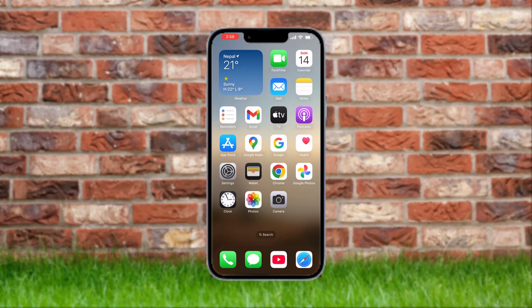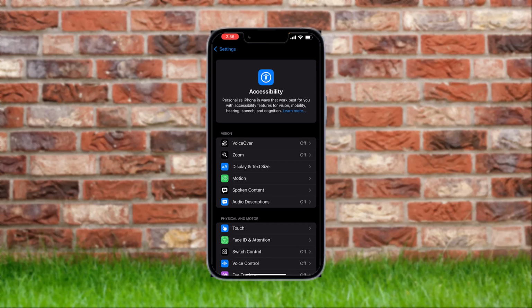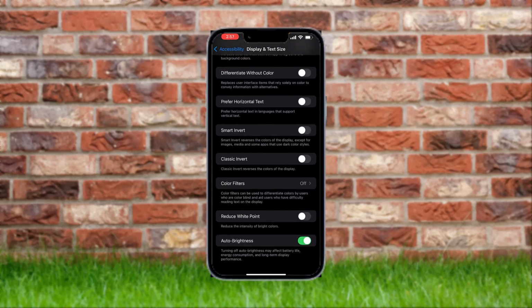Step 2. Turn off auto brightness. Go to settings, then display and brightness, then accessibility, then display and text size. Scroll down, turn off auto brightness. This is the most common fix for random dimming.